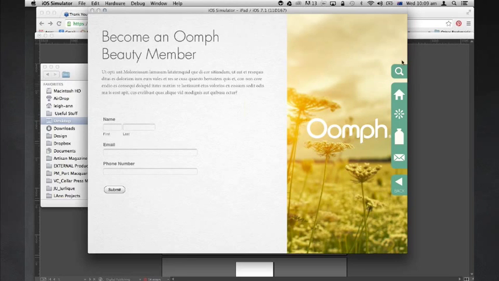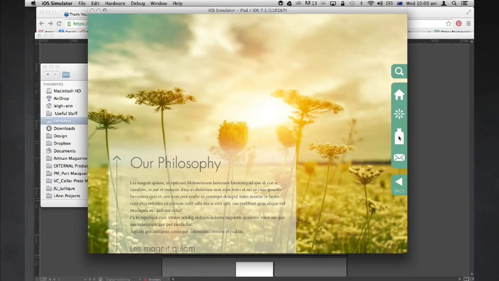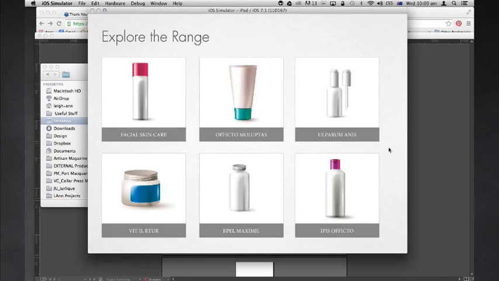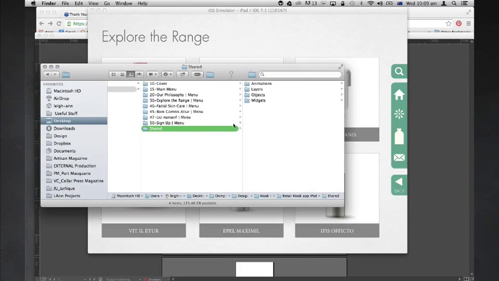Okay, and then lastly, we've got our side menu, which is a shared asset. It's been placed on most of the pages within the app using a shared layer, and the object inside that shared layer is a shared object. Those are contained in your folder called Shared.